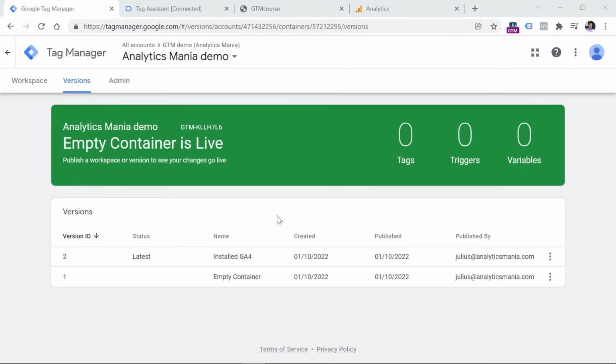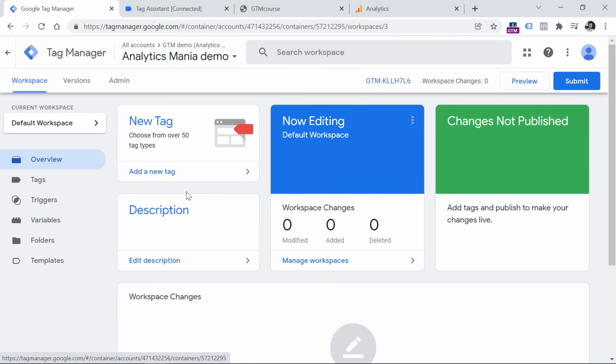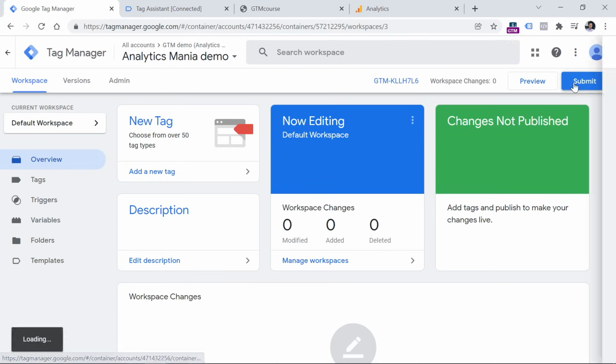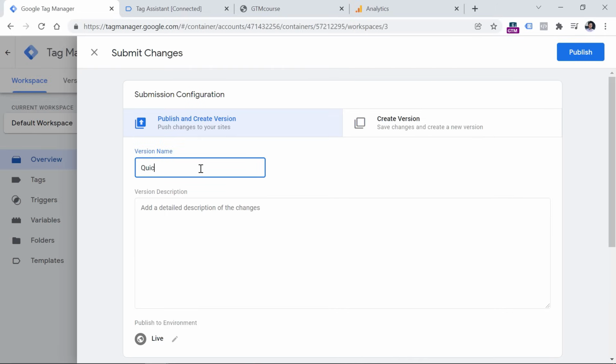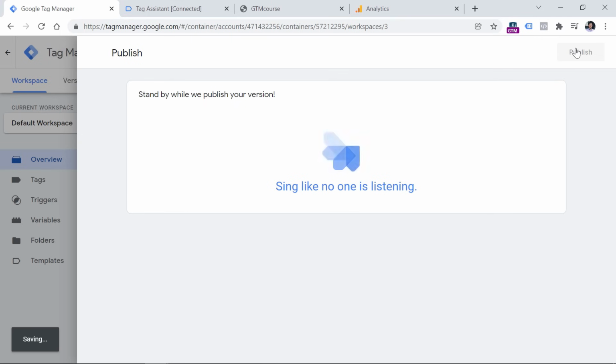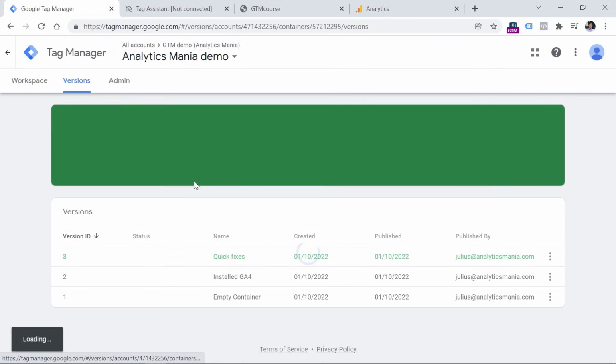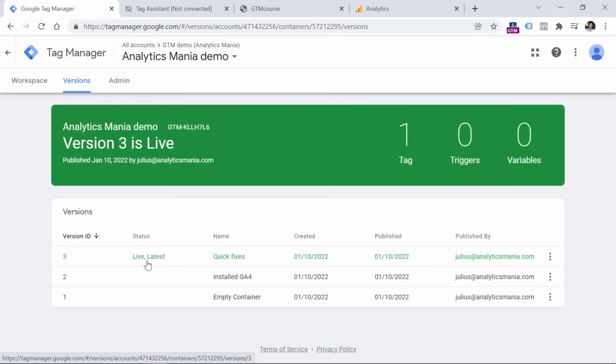Anyway, when you roll back and publish the previous container version to your website visitors, then you can freely go back to the workspace and fix your Google Tag Manager container to make sure that these new changes are working properly. And when you do that, you can click the submit button again, and let's call this quick fixes, and then you can enter what kind of fixes were made, and then you click publish again. When you do that, you will go to the version summary once again, and if you click on versions right here, you will see that right now version 3 was created and this version is now live. So your website visitors are getting this container version, and also this is the latest version that we are seeing in our Google Tag Manager interface.